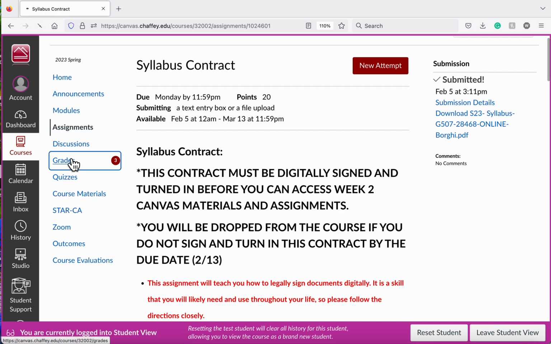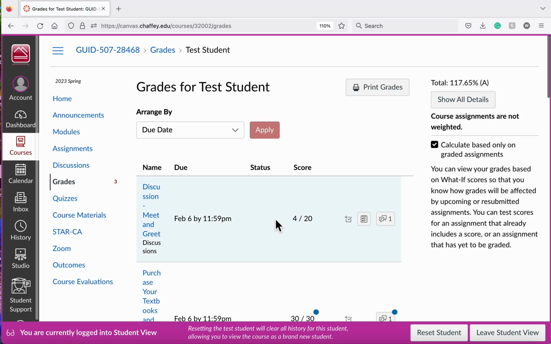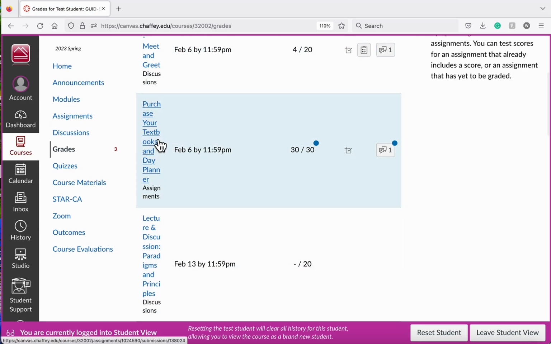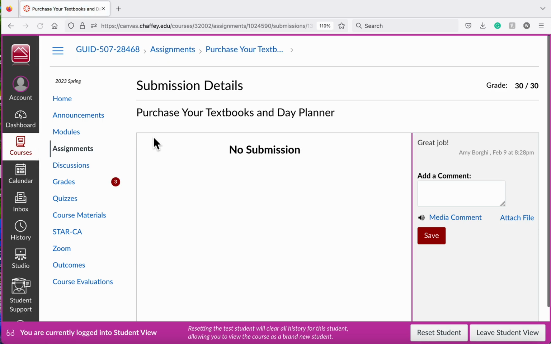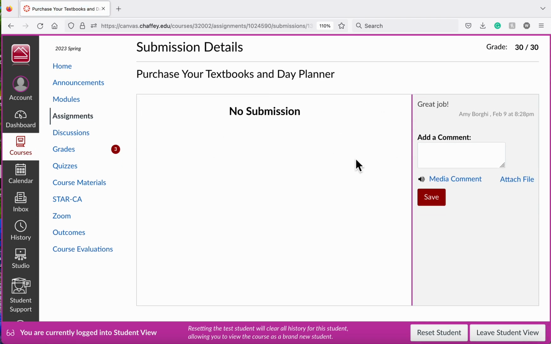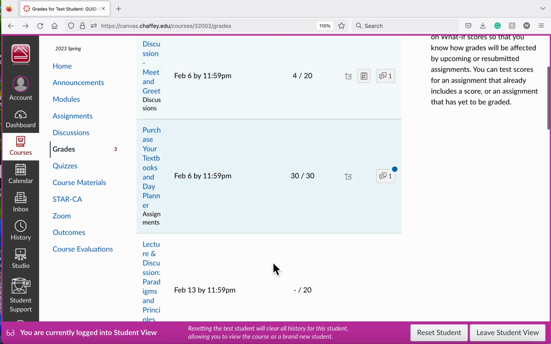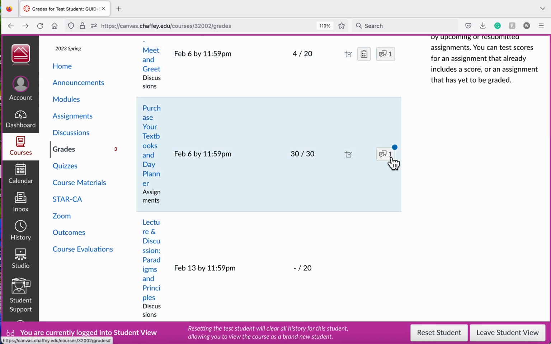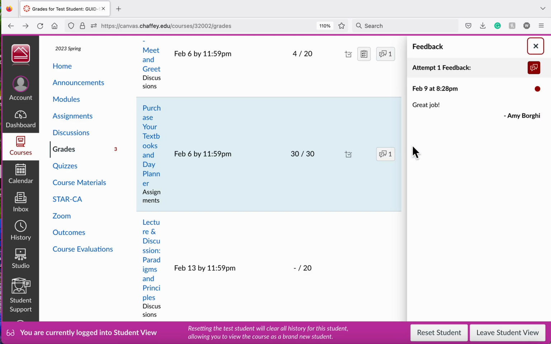So anyway, back to what we were doing. So I'm going back to grades. And now it says 3 there because we've already checked one of the assignments. Okay, so we're going to look at purchase your textbooks and day planner. So if you had submitted something, your submissions would be like your media content, like your photos would be here. And we would be able to see that here. And it looks like there's a comment. Great job. So I guess I did it correctly. I can see my grade up here, 30 out of 30. There's no rubric on this assignment, so we can't check that for this assignment. Okay, but we can also click on this, and it says great job.